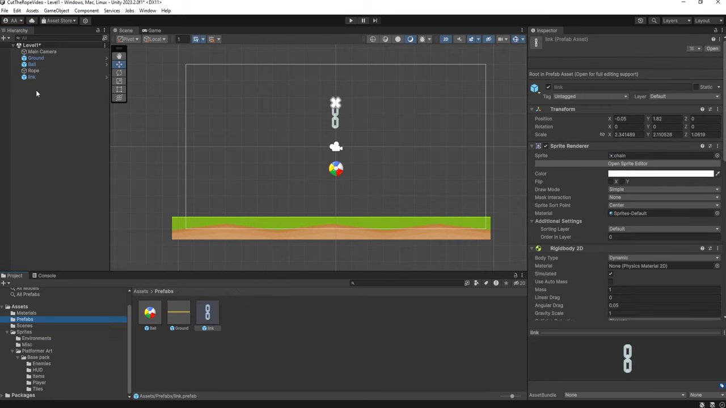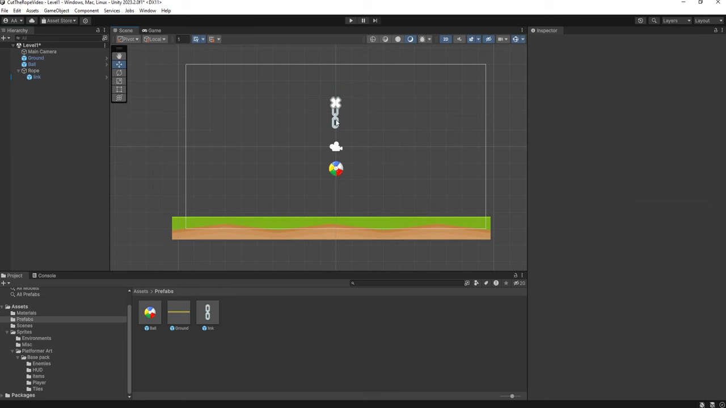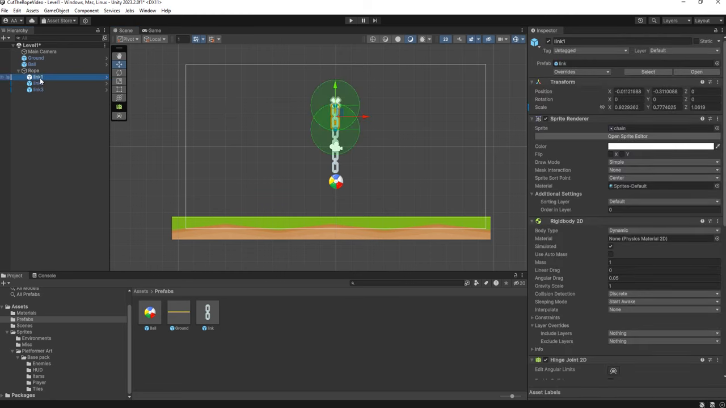So there it is. Now it is a prefab, and now I can add it inside the rope because I will have two of them, well, maybe three for this rope. So I'm going to do that. So now I have three links, right? I just copied them. So let's see how it works.